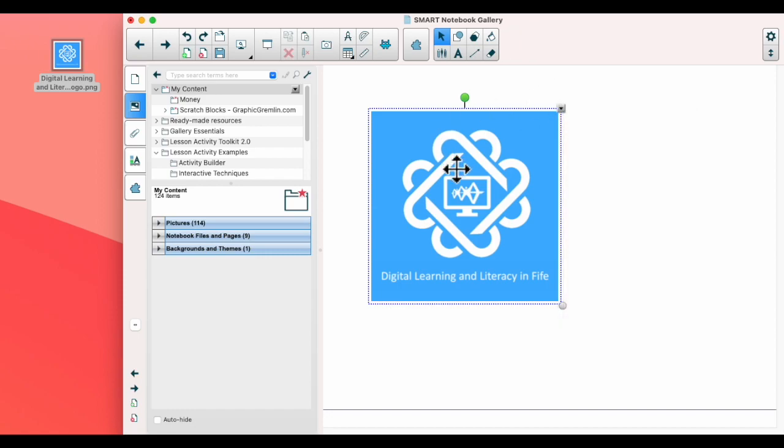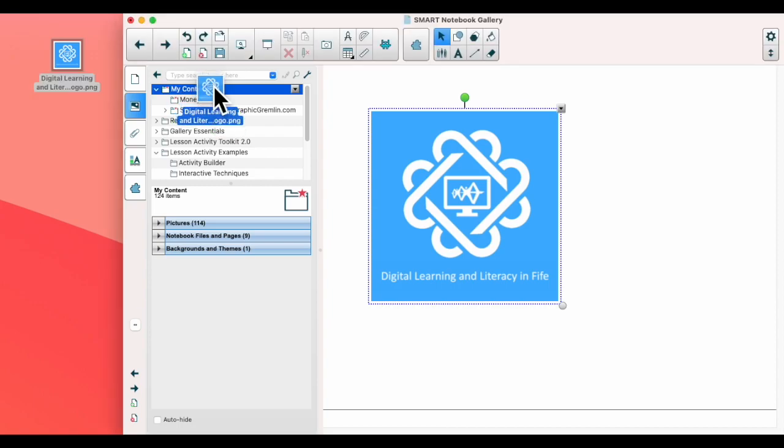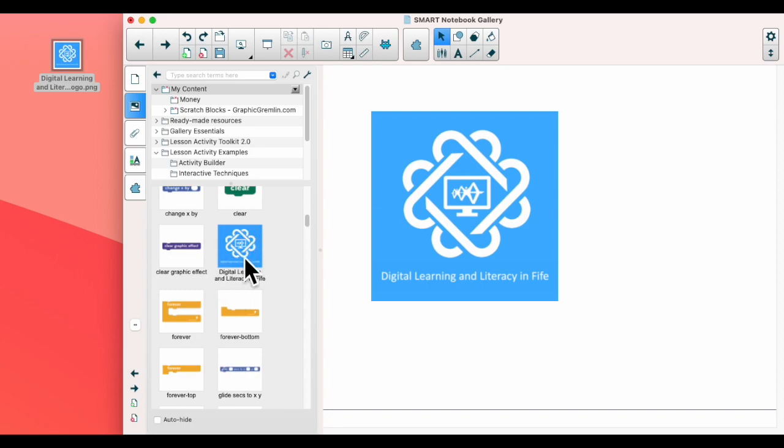This might be an image that I use quite often, and it would be quite handy if it was saved within the gallery. So what I can do is I can drag that file across, and you can see that my content folder is highlighted blue. And if I just click off there, what's happened now is if I scroll through, that image has been added into my content library. So that means that whenever I open up my Smart Notebook, I can access that image from my content folder in my gallery.